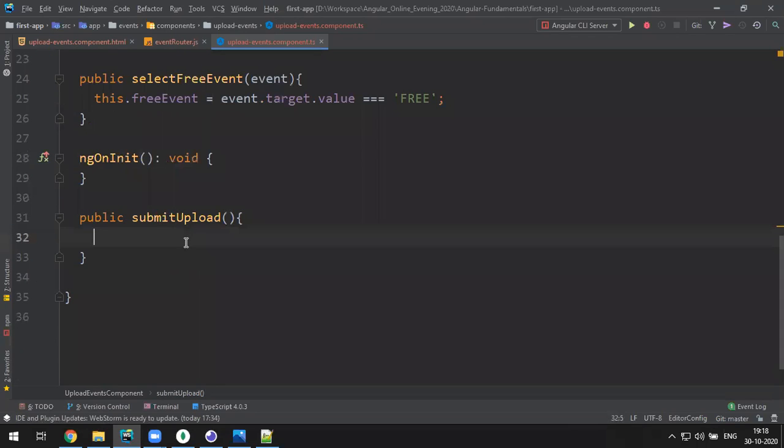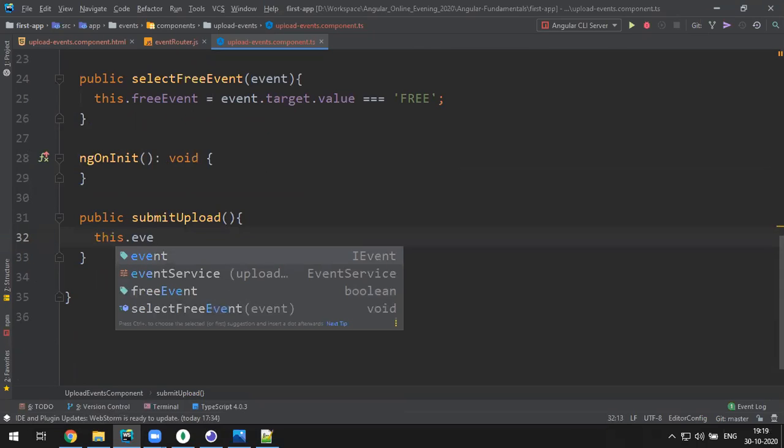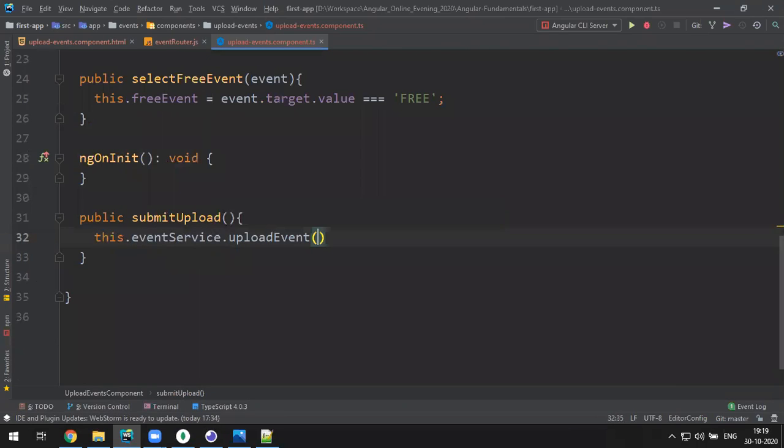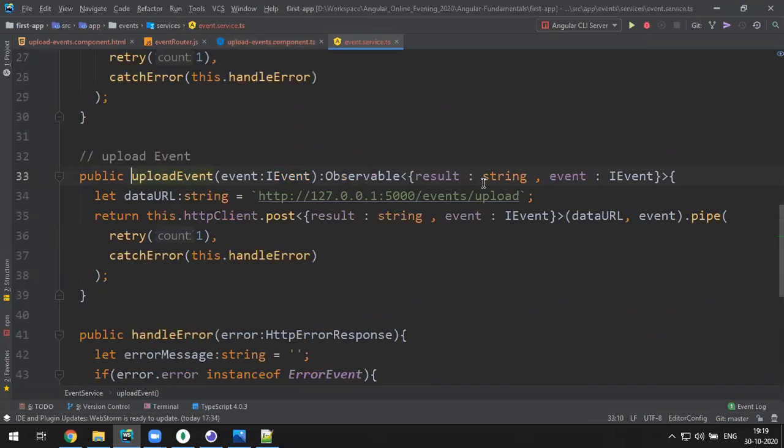Now what do I do? this.eventService.uploadEvent. We have to provide this.event. I have to submit to the server and subscribe. So here you have a function which receives the data from the server. Once you upload, you get back something like the result is string, and event is event. Anyway, I don't want to display the event. The result you can catch, data.result you can catch.